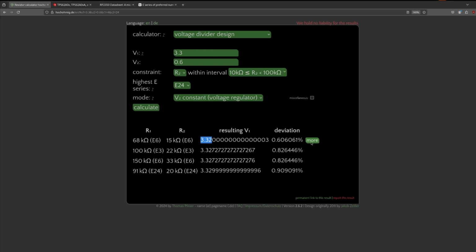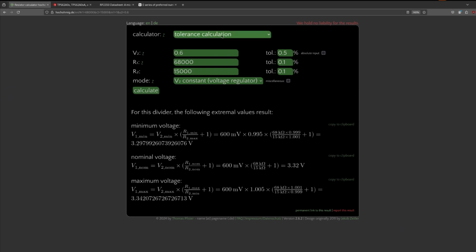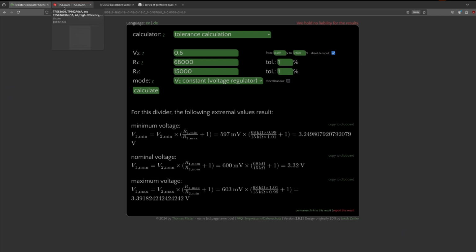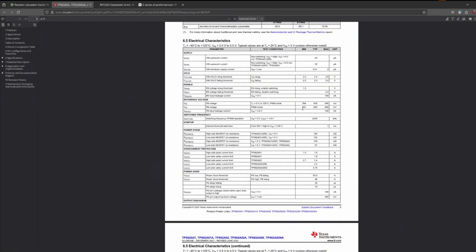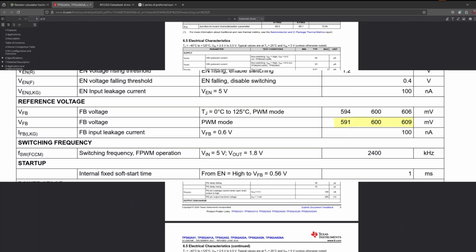For this we just click more, and already get our values in our tolerance calculator. Now we need to put in the tolerance. I guess it's not that good, because I want to have 1% resistors, I want to make it cheap, and I also want to enter the exact values from the data sheet, and that is 591609.